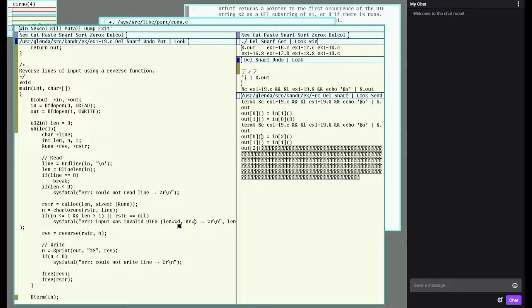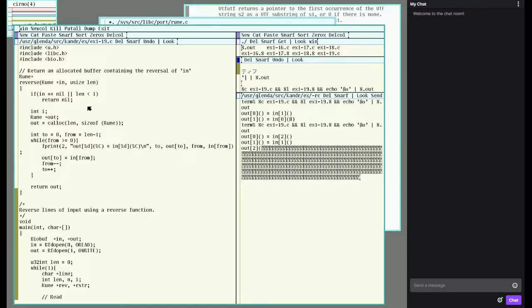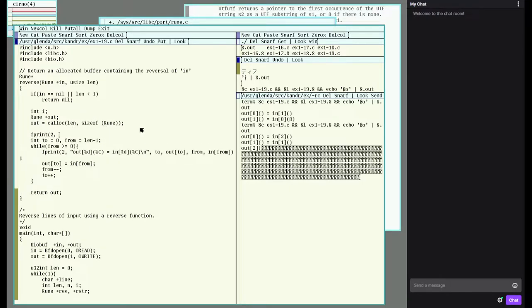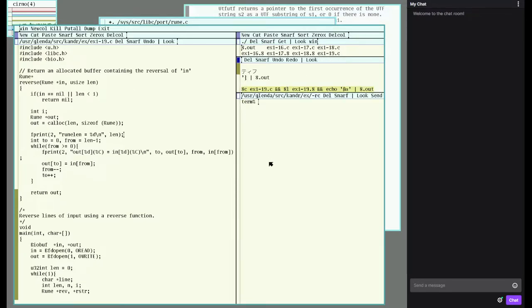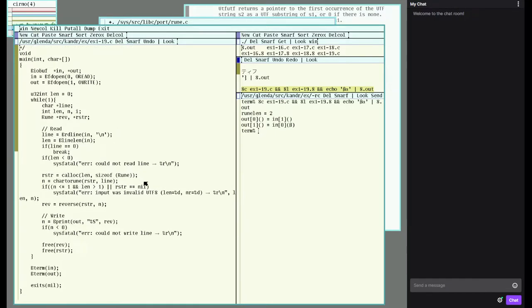Len n runes equals percent d. What is it? Yeah, let's see, n also maybe. I guess we might get that here. Like fprint to run len equals percent d. Okay. That is incorrect. It should be three. Somehow we're getting... it thinks it's only two.